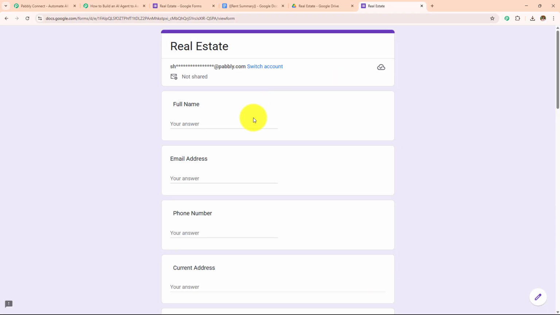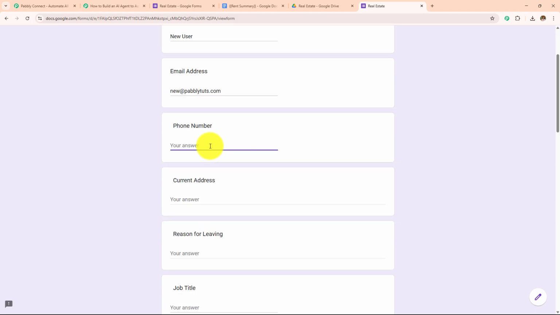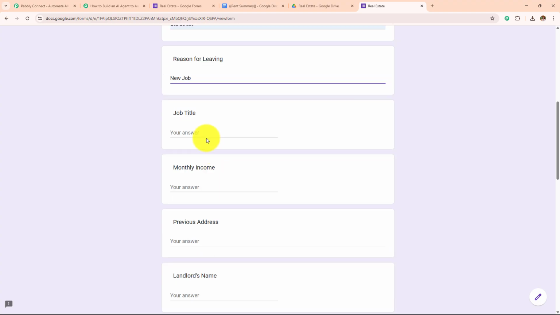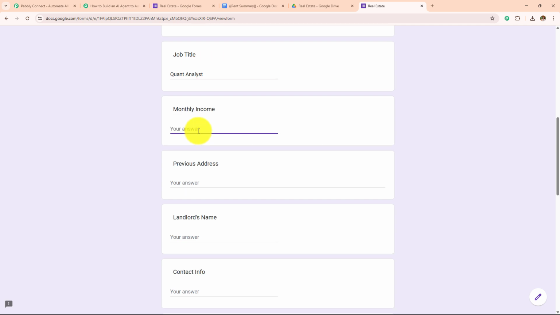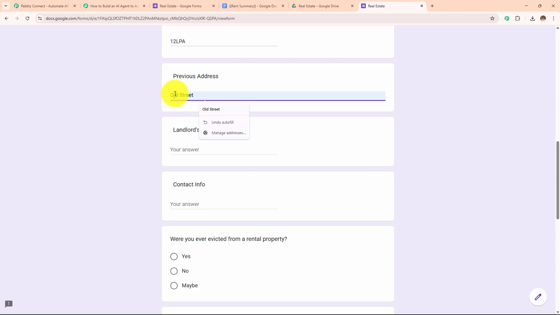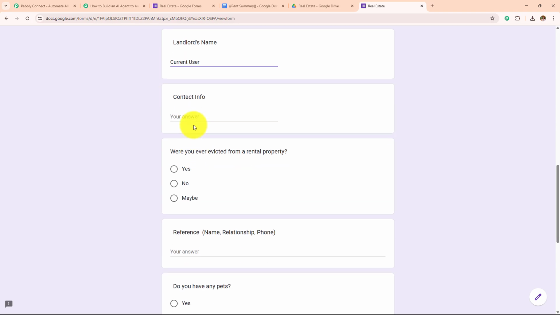And here I'm going to submit this form. So I'm going to enter some dummy details: the full name is New User, the email address is new@pabblytudes.com. Then the phone number is this. The current address is, let's say, Old Street. The reason for leaving is new job. The job title is, let's say, the person is a quant analyst. The monthly income is 12 LPA. The previous address is, let's say, New Street. The landlord's name was Current User. The contact information of that person is this.